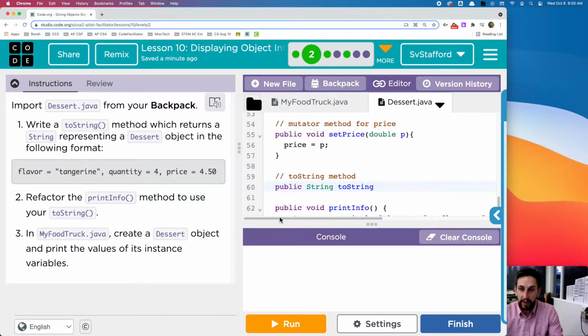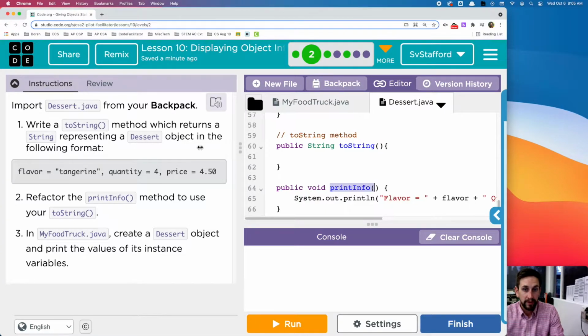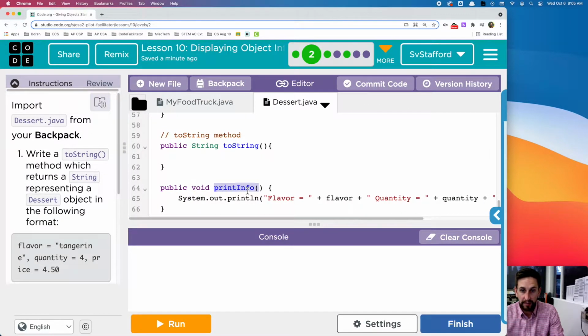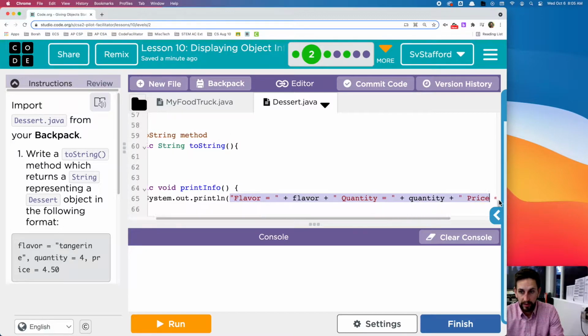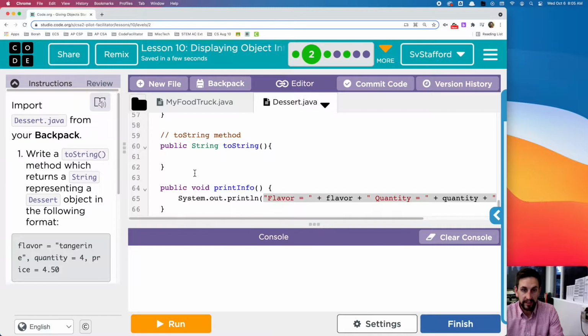So we say public String toString, open and close parentheses, open curly brace, and what I'm going to do to save a little bit of time is we already have this print info, which is pretty close to what they're asking us to do over here. So I'm going to copy what's inside the System.out.println, and since we're returning a string, we got to use the return keyword.